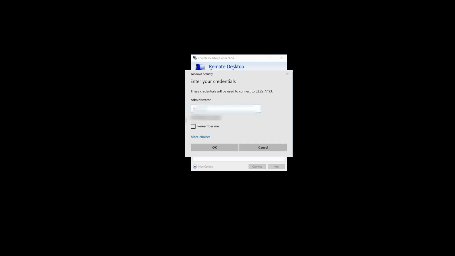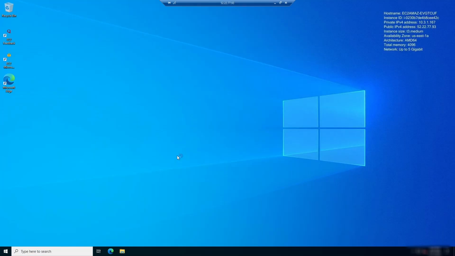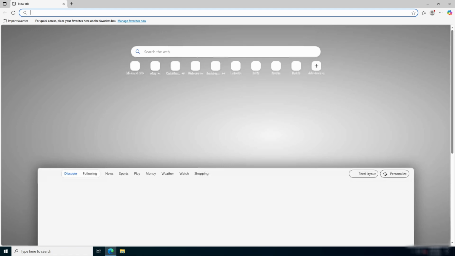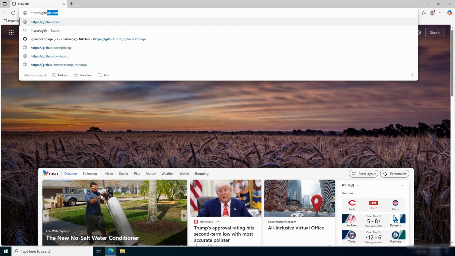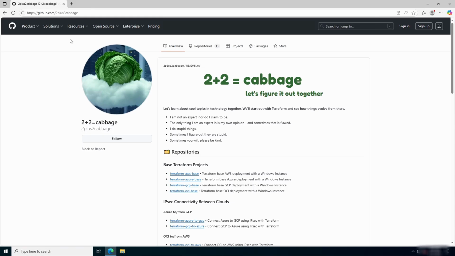And here it's prompting us for that password that we got from the console. So we'll just grab that, paste it in there, and then click OK. And we're logging in. So pretty quick, we're logged into the Windows session, and we can just make sure the internet works. Open up Microsoft Edge. Go to our favorite GitHub page, make sure that works, and we're good.